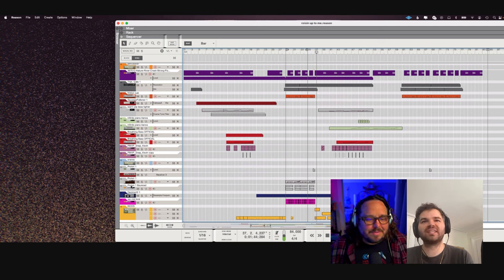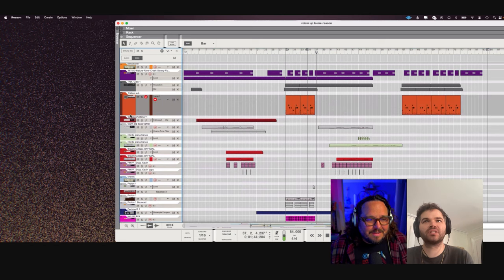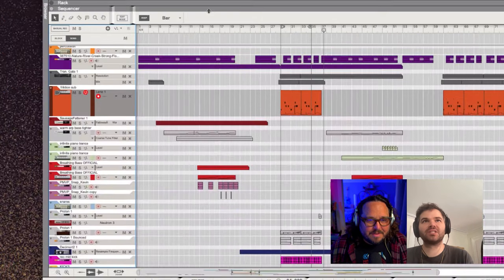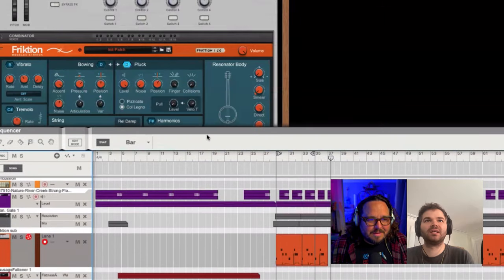So cool. I love this bass sound a lot. Yeah. And it's become a staple of a lot of things, and you'll notice it's called Friktion Sub. Friktion Sub. And that's because it started with Friktion. Wow.